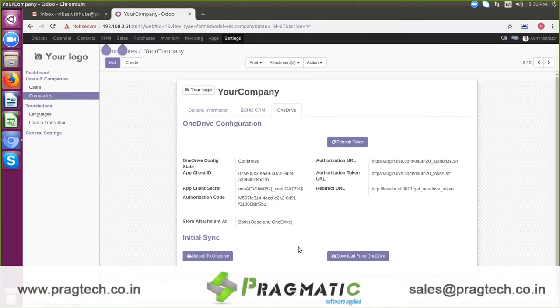The user can export or upload the initial data between these two systems in one go, through an automated cron job or by manually clicking the buttons in the settings window. The system will sync each individual transaction from the respective sale order or purchase order once the user uploads any attachment in the Odoo system.